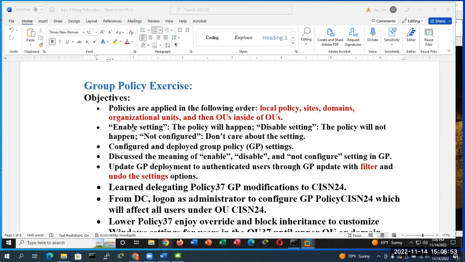Now, we also will illustrate that when the system boots up, we have local policy applied for the local computer. And after that, the site policy will apply and override the local policy, and then the domain will be applied next. So far, it seems logical.